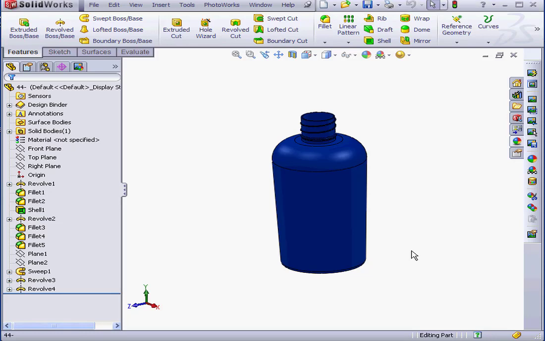Welcome to our lesson about decals. Decals are images that you apply to your models. Decals are basically just like labels. I'd like to add a decal to this bottle I've got in the graphic area. Let's begin by expanding the Appearances Photoworks task pane.